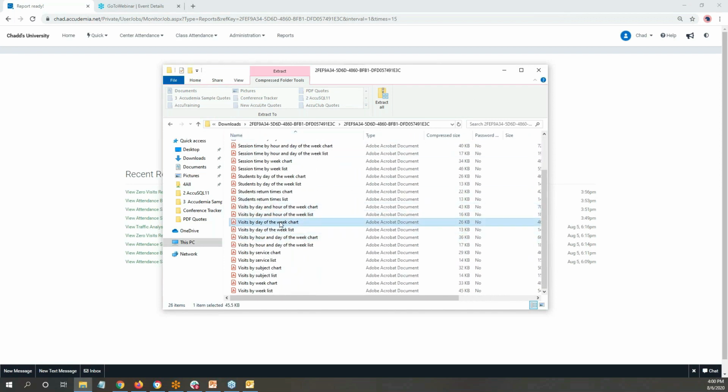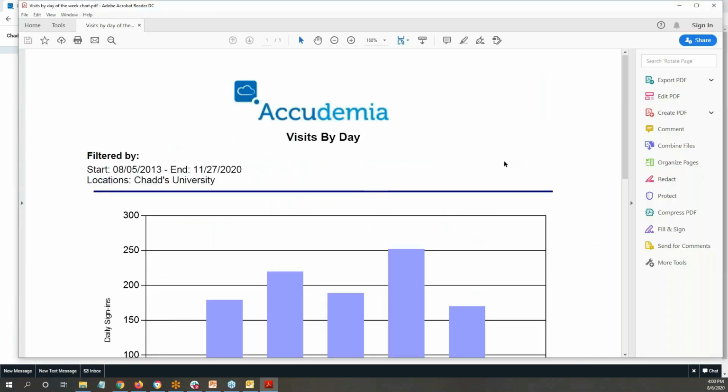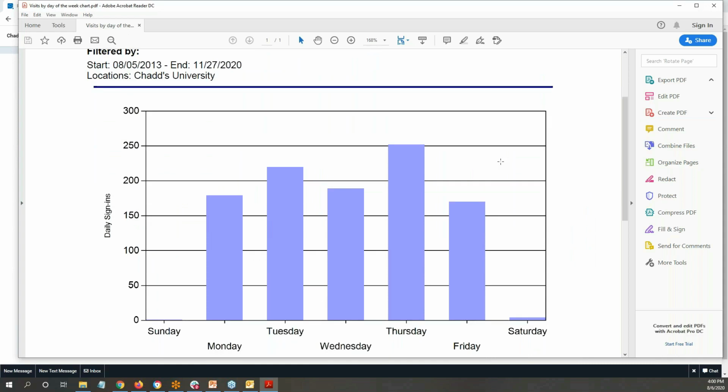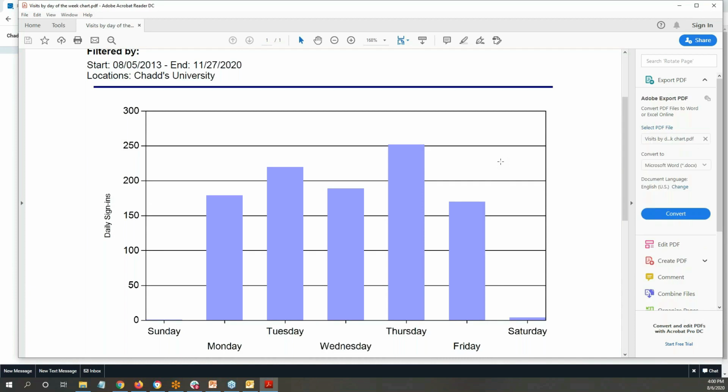So the first thing I want to show is our visits by day of the week chart. This particular report shows we're open every day of the week. Our most popular day is Thursday, followed by Tuesday, Wednesday, Monday, Friday. Really nothing on Saturday or Sunday. So I know we probably don't need to be open on Saturdays or Sundays. I need more staff during those high traffic days.